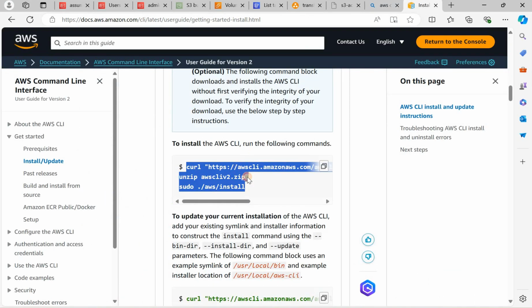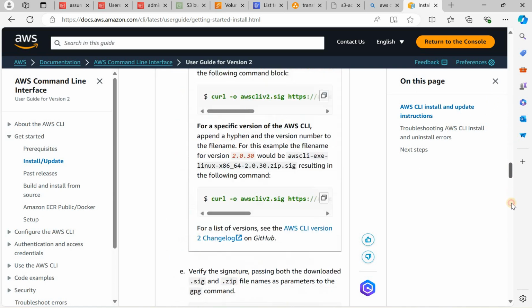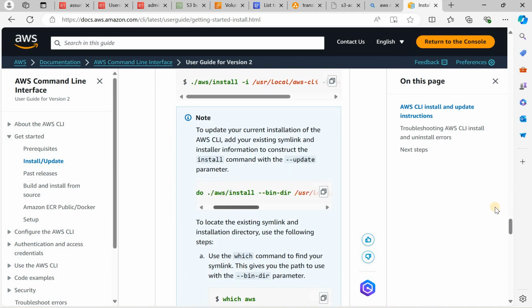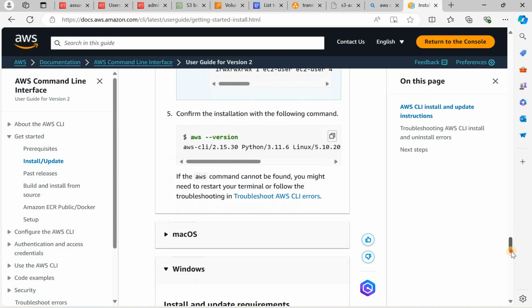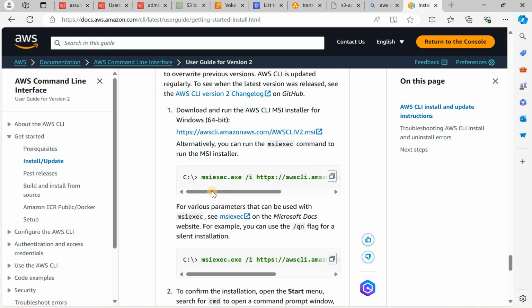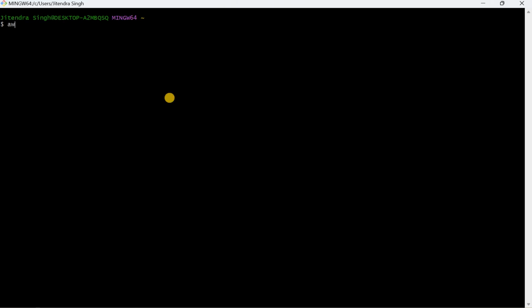So how to install? If you are going to install on Linux, just follow this step by step and set up the CLI for AWS. If you are going to Windows, sorry, it is not Windows, it is Linux. This is the Windows install and update: just run the MSI utility with the same command and it will automatically install. I have already done that. So aws --version is the command, right?